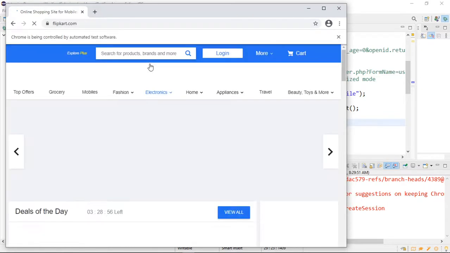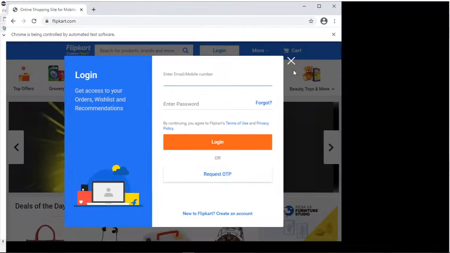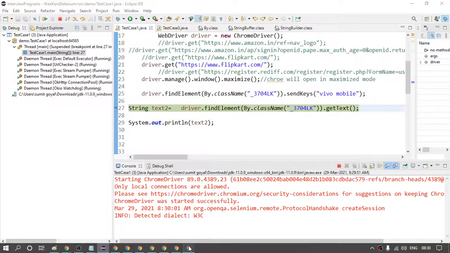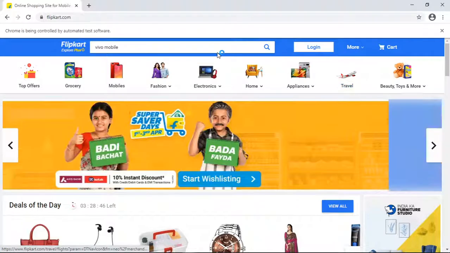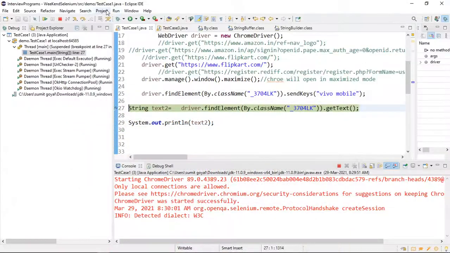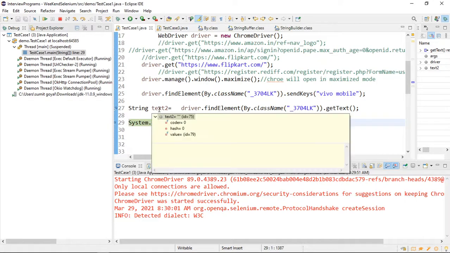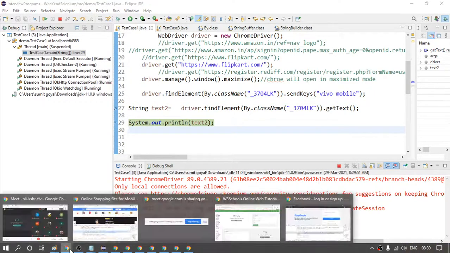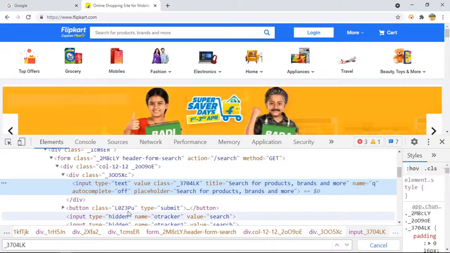So I will close the pop-up manually if it appears. Let me close it first. But it has entered Vivo mobile, and after that I want to get this data which I have entered. So if I am using get text, if I run this, again it has not given you any value, right? So which means get text is not going to help us in this case if you want to fetch the text from the text box. So basically what will happen, if you see this, we have discussed one value attribute, if you remember.